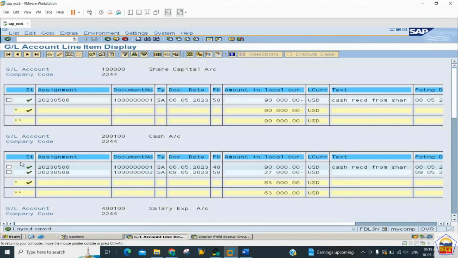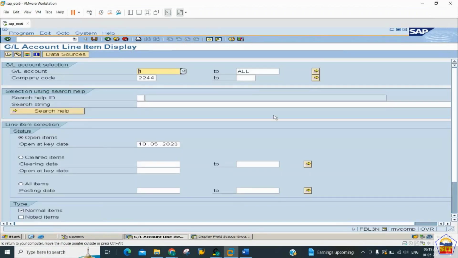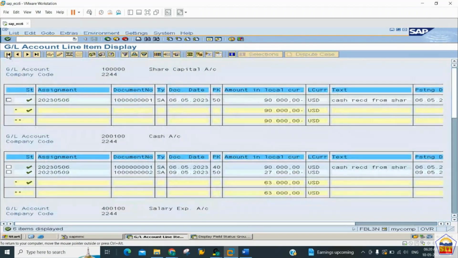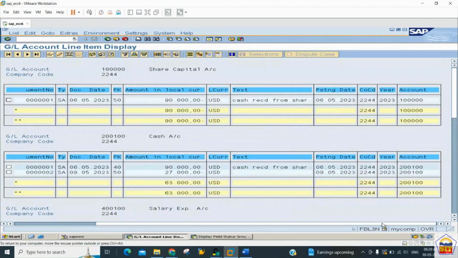Every time the system should display the screen layout according to your requirements. So for that, you just go back and you can default your layout. How to default your layout? So this is the line item display screen. Go down and here you can have 2244. This is the layout ID you need to mention here, and then after that it will become default. So always the system will show you the output according to the layout decided by you. So this is how we can control the screen layout.